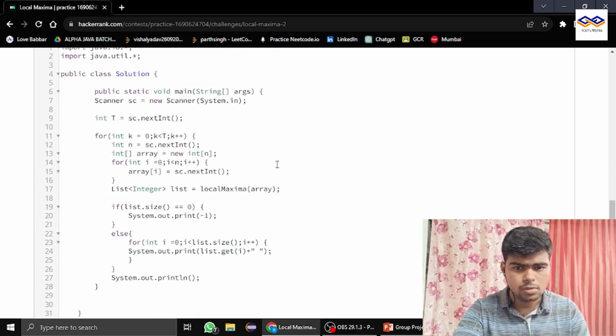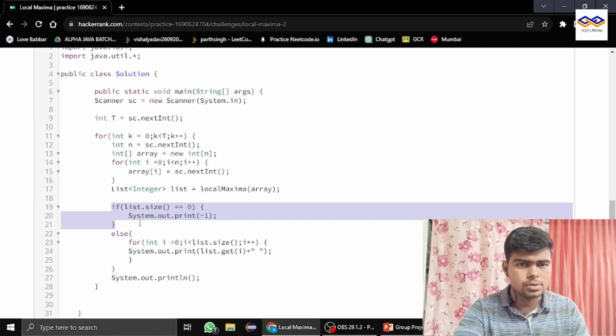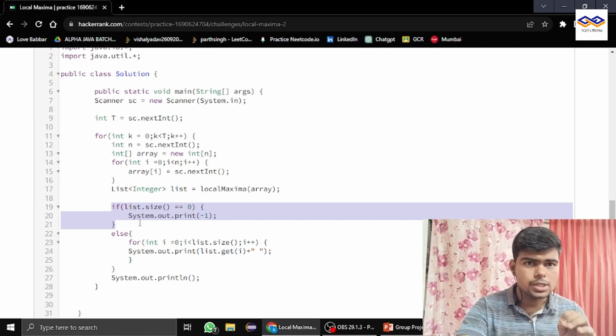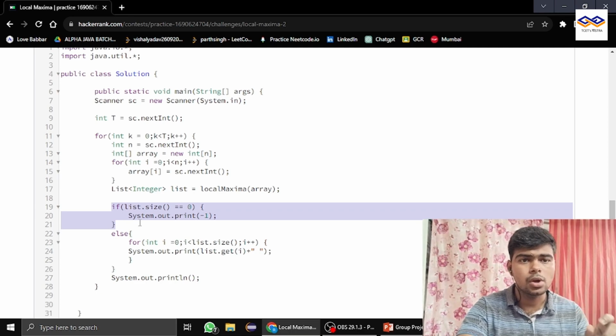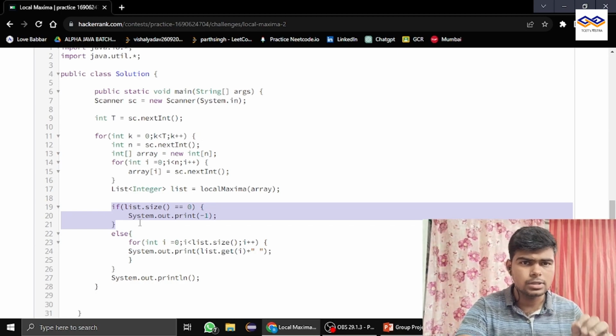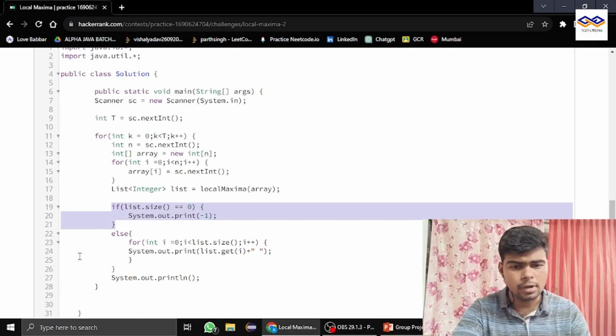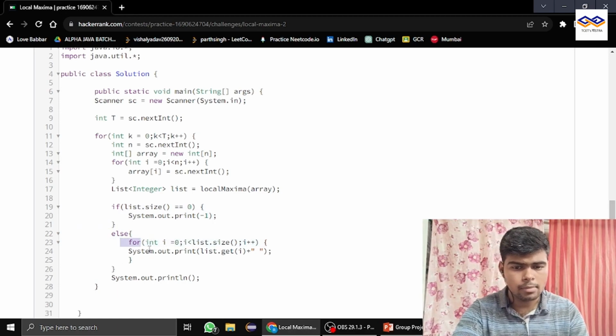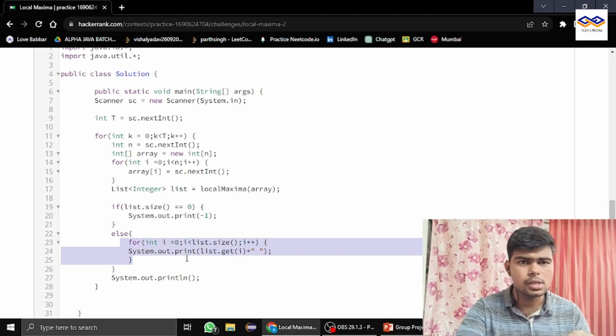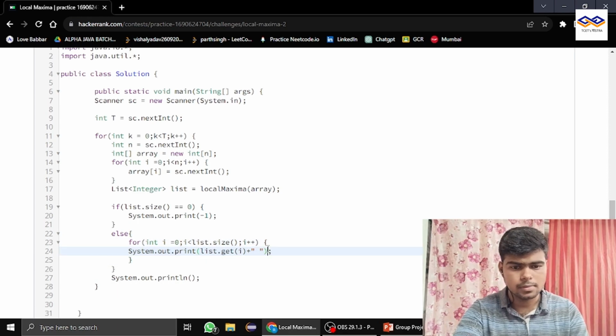Here the main function accepts that list. I am checking whether the size of the list is 0. What does it mean if the size of the list is 0? It means there is not a single local maxima in that array. So I will print -1. Otherwise, I am printing all the elements of the list.